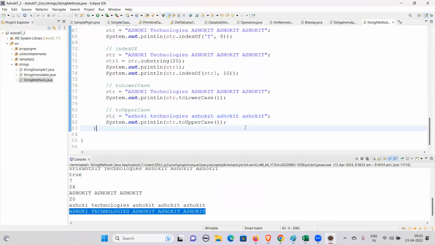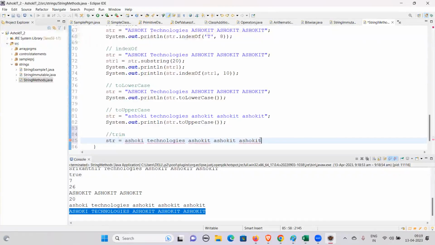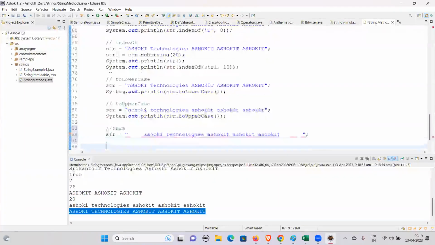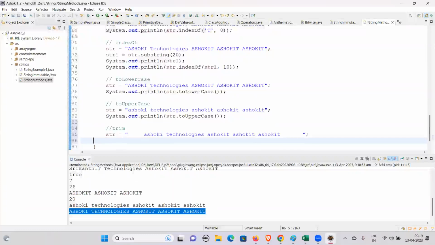So another important thing is that we use some strings having leading and trailing spaces. For example, str is equal to a value that has spaces before and after, the leading and trailing spaces. Now I want to print. When I try to print this, you can see the spaces.